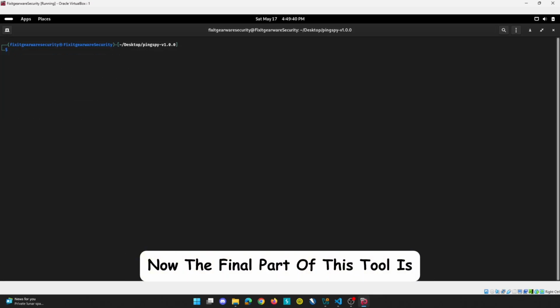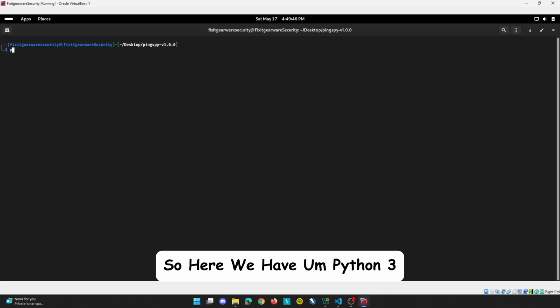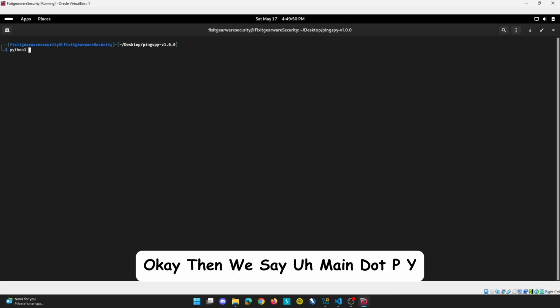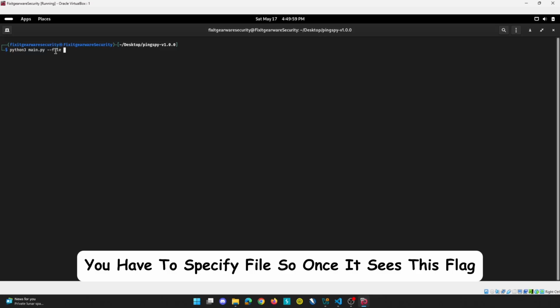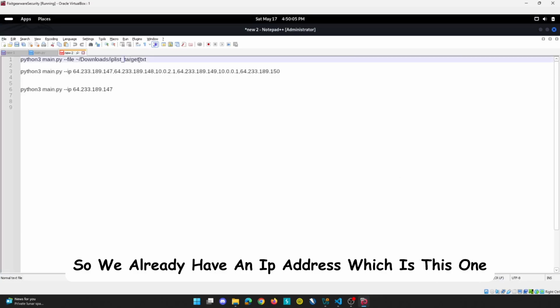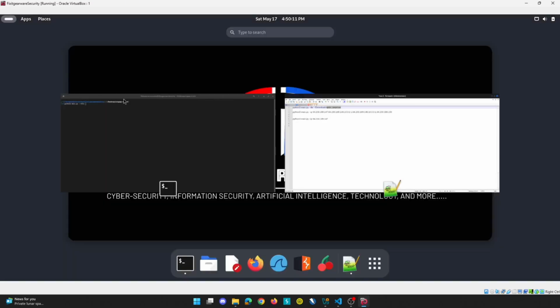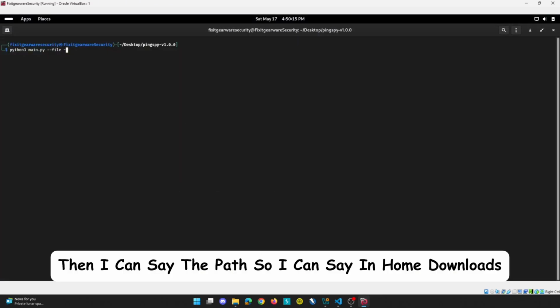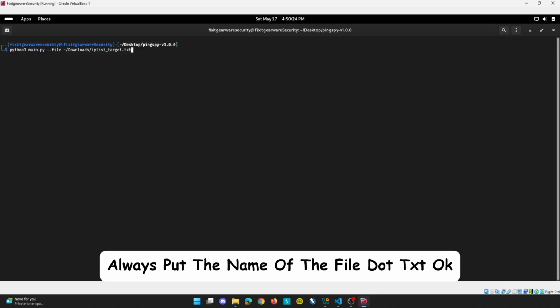Now, the final part of this tool is, let's say we want to ping from a text file, right? So here we have python3 main.py, then the flag here is file. You have to specify file. Once it sees this flag, it knows that you're reading from a file. We already have an IP address file, so let me just copy this so I don't forget the name. Then I can give the path: in home, downloads, then the name of the file, .txt. Always put the name of the file, .txt, okay?